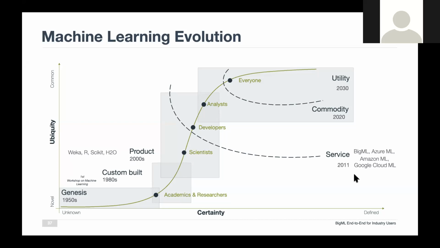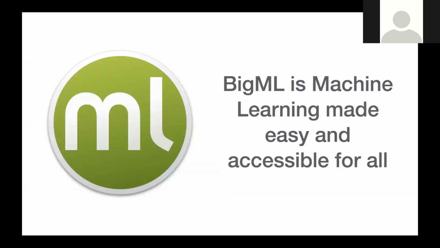There's a good example with Excel. What Excel did for matrix mathematics, that now anybody can do matrix mathematics when it was a complex topic in the past, there should be tools in the future that do that with machine learning. That's a little bit of our goal in the long term. What we say is that BigML is machine learning made easy and accessible for all. BigML is a machine learning platform that expects to democratize machine learning.